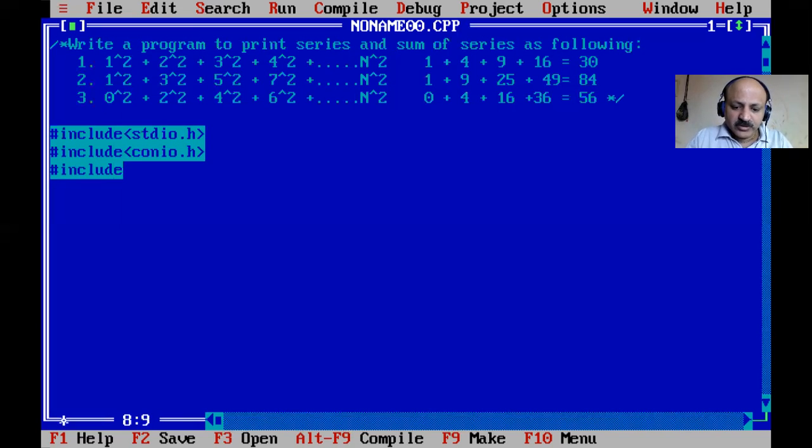And here we have to use the power function, so the math.h header file is required. And now void main. Here in main we have to declare three variables. First i, n, and then sum, which is also an integer. So sum is 0, so the garbage value is gone, and clear the screen.